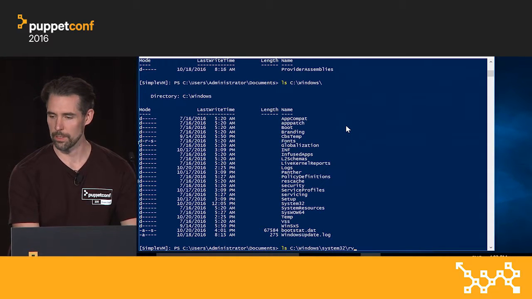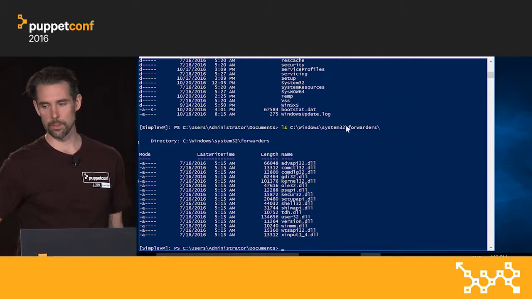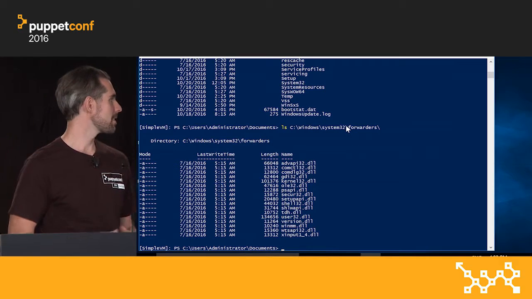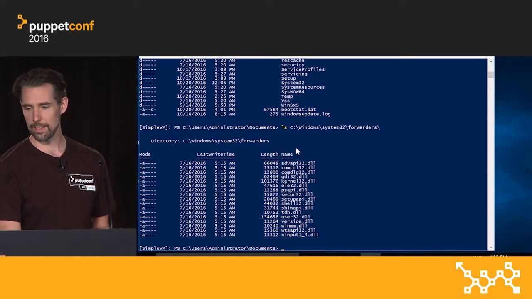732 reverse forwarders. No forwarders. Those are a set of DLLs providing kind of the deprecated interface.